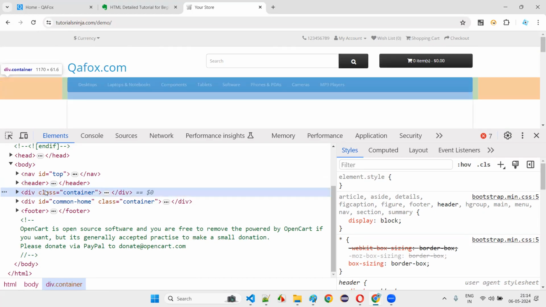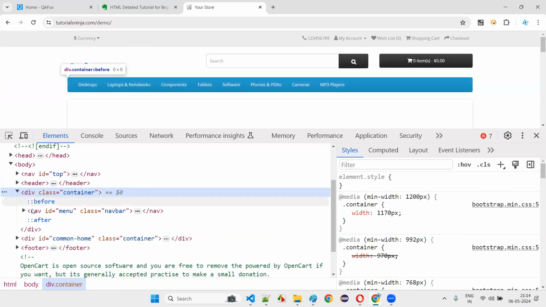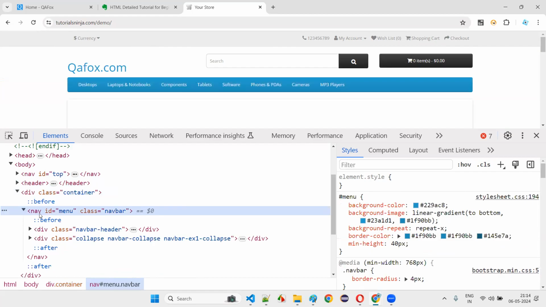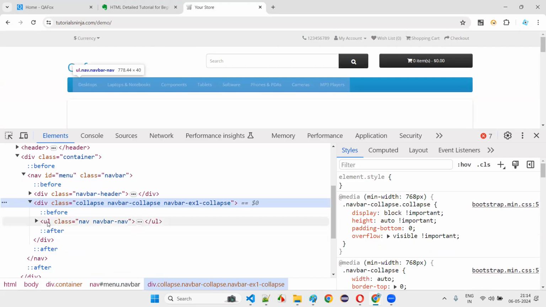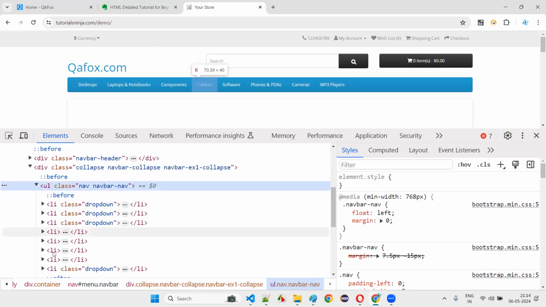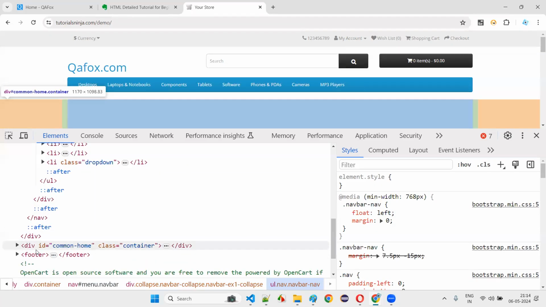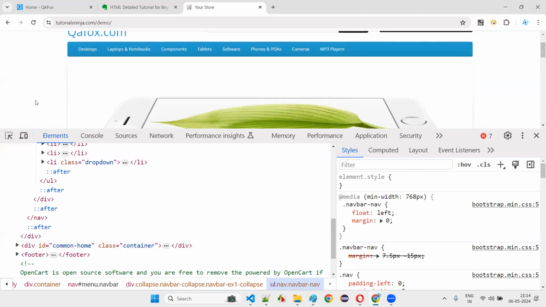And again, if you go here, a container is coming. Inside the container, what is there? Nav is there. Menu options are there. In that, different menus are there. Over the mouse, this is a menu. Over the mouse, ULs are coming again. Inside the ULs, LIs are there. Like that, divisions are used for dividing the page into multiple sections.